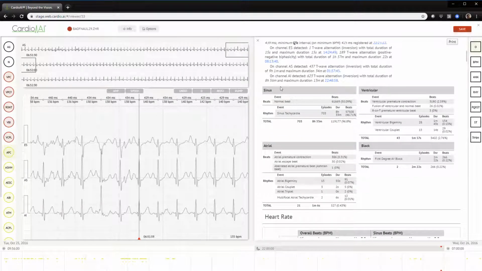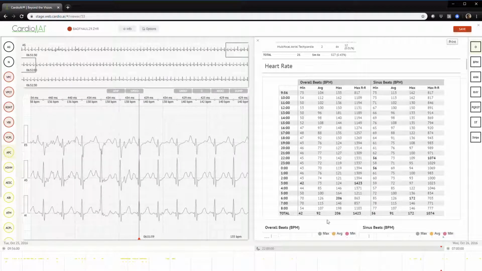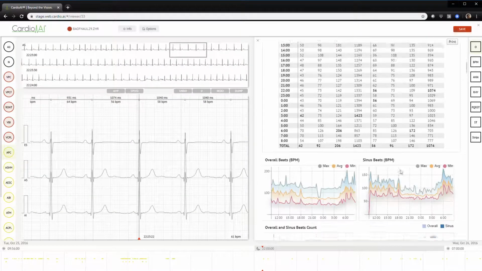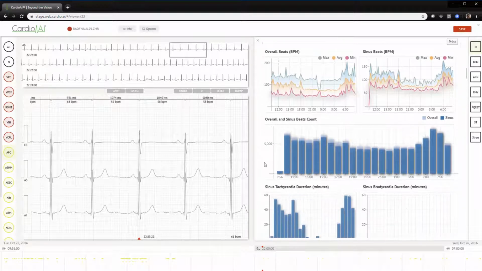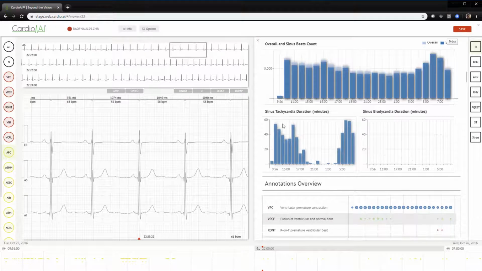Then it is followed by a global table of events. We can see the heart rate split over the hours, and those things are clickable as well, so we can see them in context. On this graph we can see the global distribution of the sinus versus arrhythmia events. Then two tables for tachycardia duration and bradycardia duration per hour.